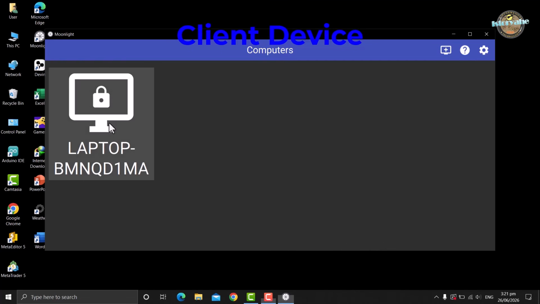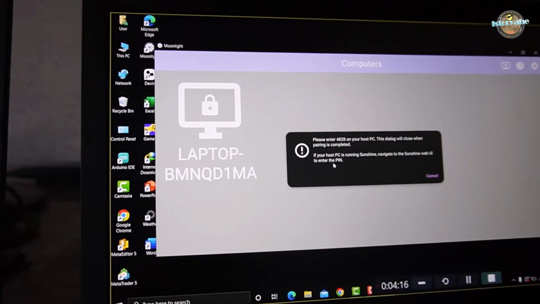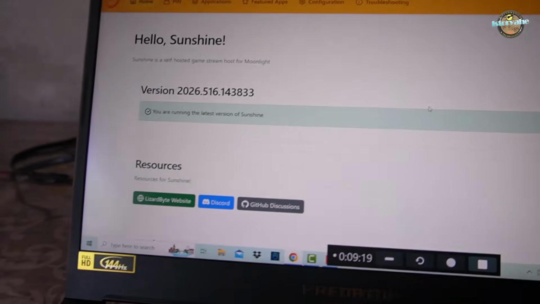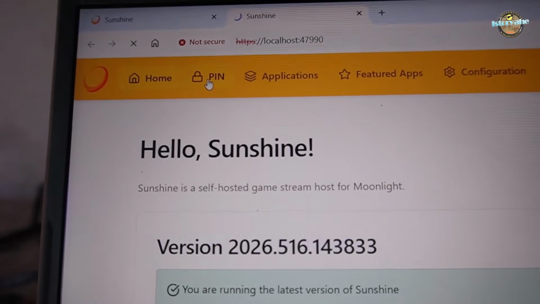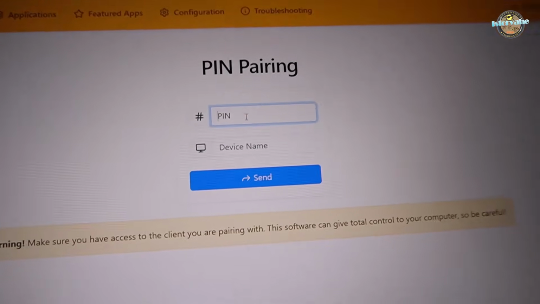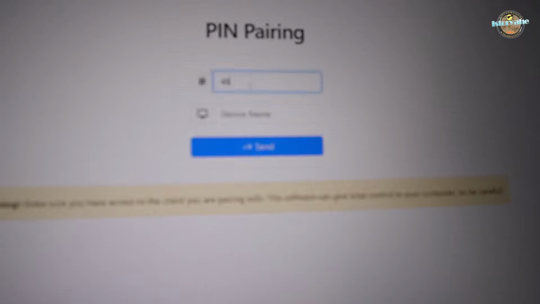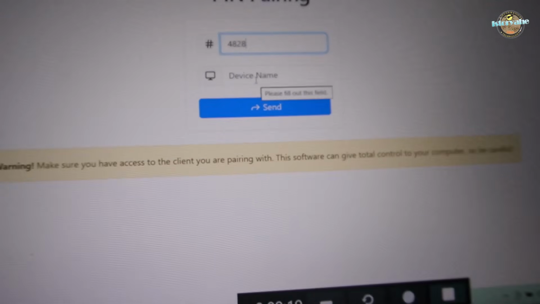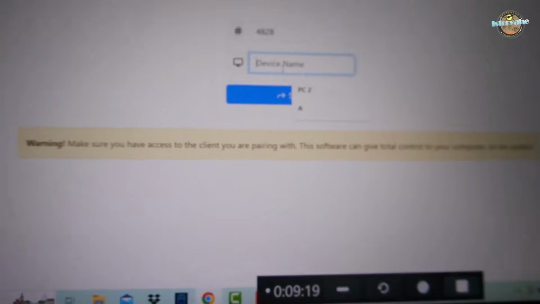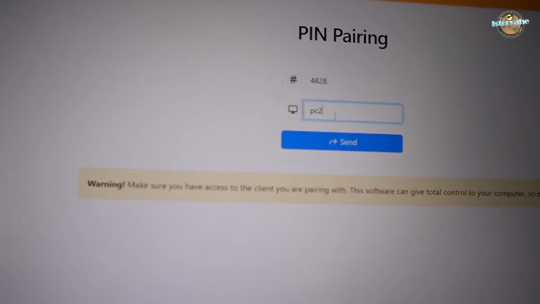Now just click on this laptop icon right here. A PIN code will pop up on your screen. Make sure to copy that number. Let's head back to our host PC. This is where we will input the PIN code generated by our client device. Type in your device name, we'll use PC2, and hit send.